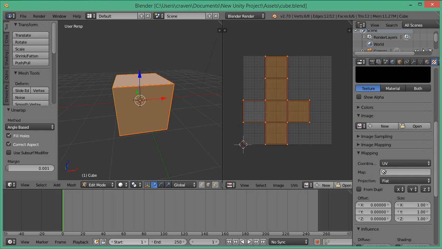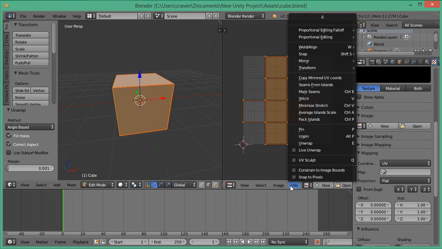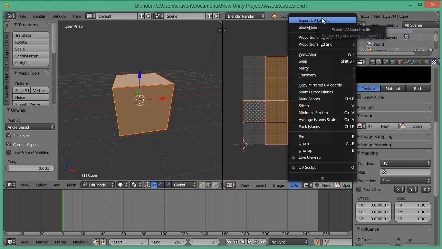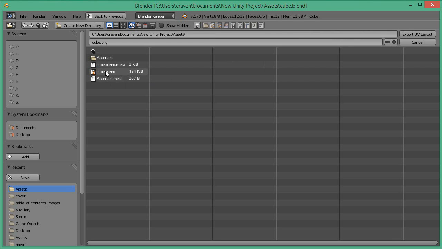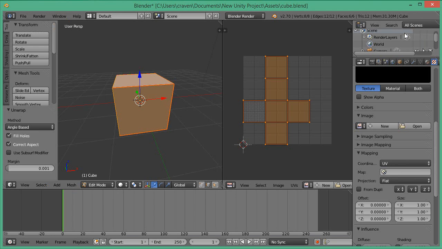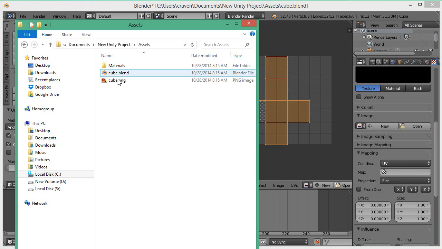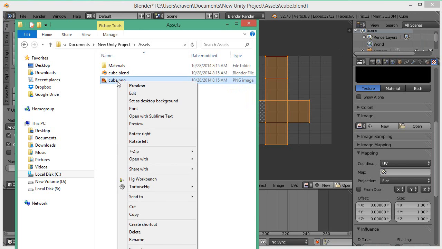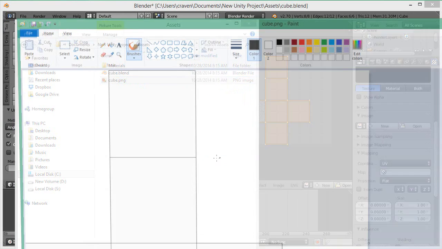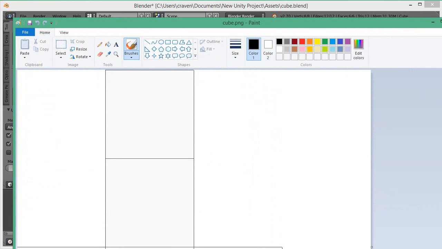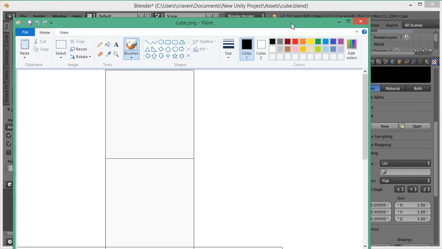I'm going to flip back to Blender. And now I'm going to go into UV, export UV layout, and cube.png. So it's going to export an image that's ready for me to draw on. Then I'm going to go back here to assets. I'm going to take that PNG and I'm just going to edit it in whatever program that I want. In this case, I'll just use Paint. It's terrible, but it works.